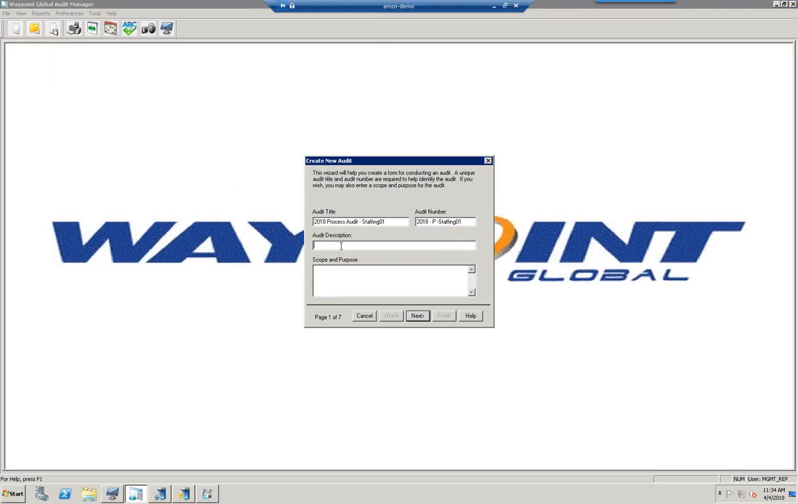What's going to be our audit description? Say an internal audit of our staffing process. And the purpose and scope. Okay, we will be auditing, and I think you get the idea what you're supposed to define your purpose and scope for the audit.